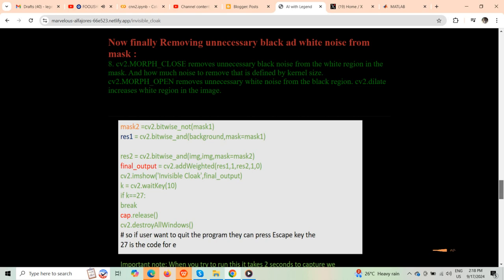Important note: when you try to run this program, wait for 2 seconds to capture the frame, the background, so try not to be in the frame in the first 2 seconds. Then you can simply test your project.